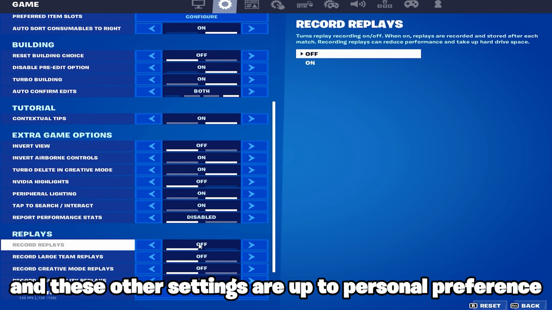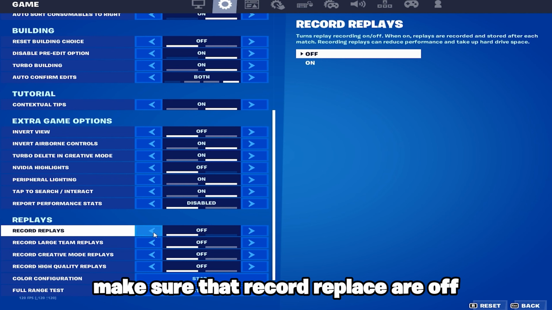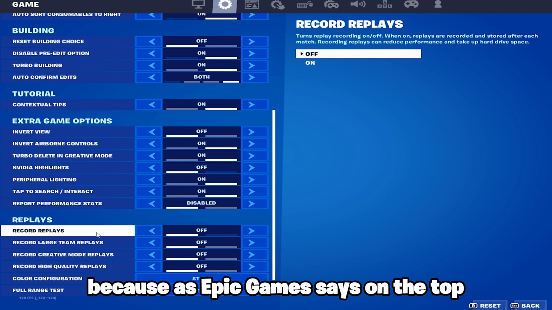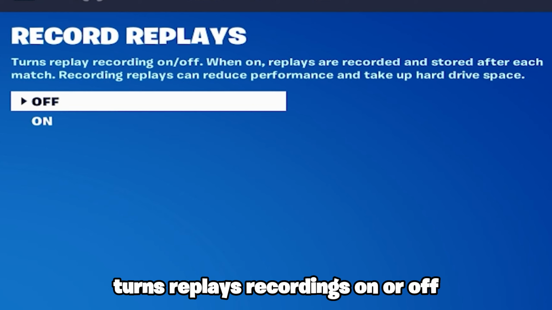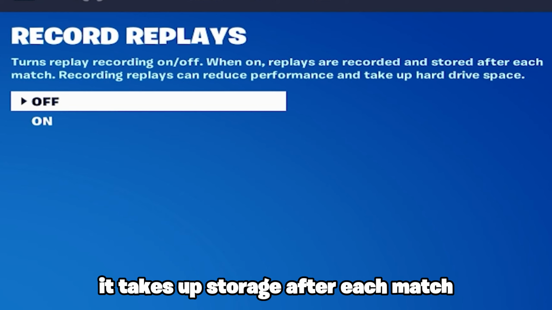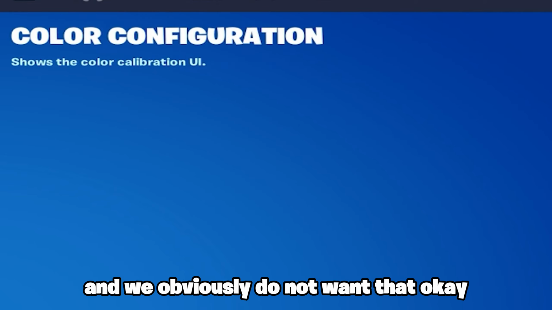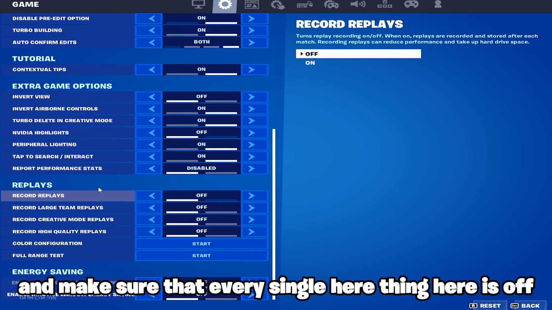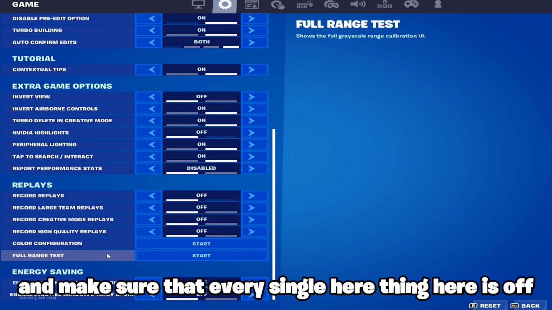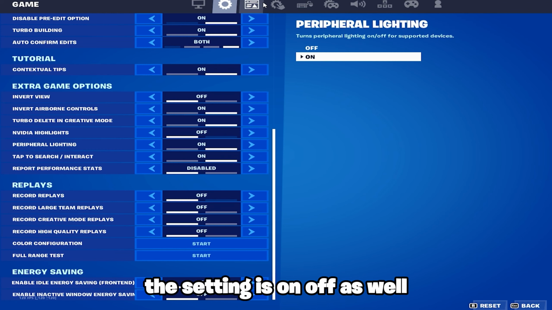Alright, and these other settings are up to personal preference, but something that is really important here is replays. Make sure that record replays are off, because as Epic Games says on the top, it turns replay recordings on or off. When replays are recorded, it takes up storage after each match. Recording replays can reduce performance and take up hard drive space, and we obviously do not want that. Okay, you want to make sure that every single thing here is off. Then you want to make sure that any energy saving setting is off as well.